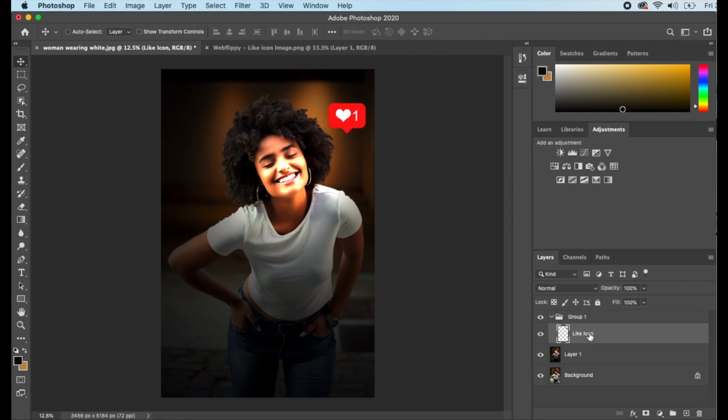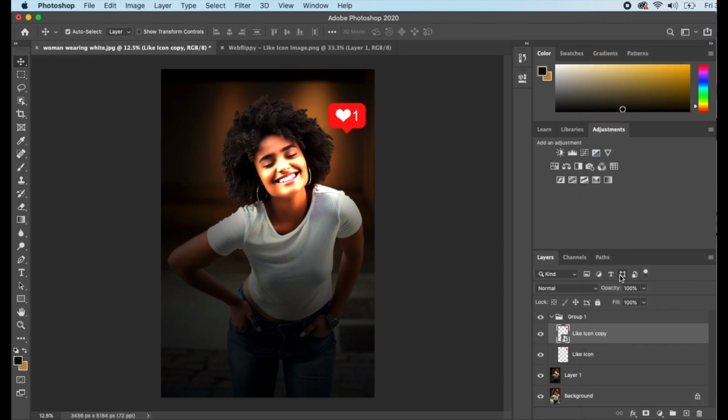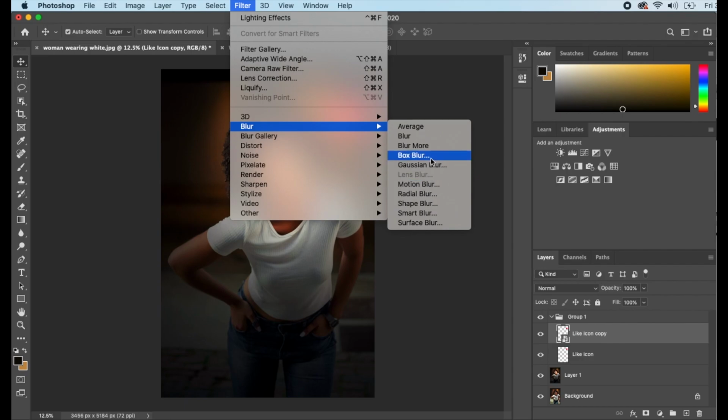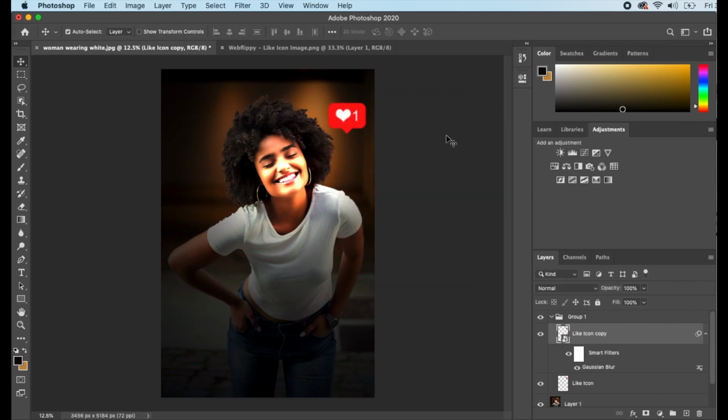So I'll go ahead and duplicate layer, convert it to smart object, right click and click on convert to smart object. Then I'll go ahead and give it a blur effect. I'll go to filter, go to blur, then Gaussian blur. Okay. Then I'll go ahead and give it about radius of 5 or 6 or thereabout. Just give it 5.8 and click on OK.